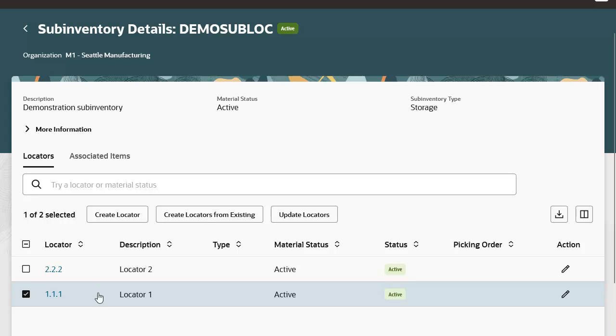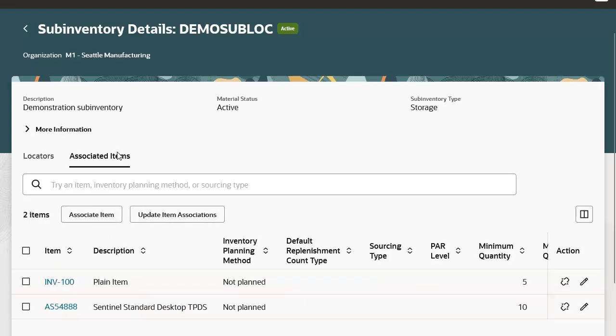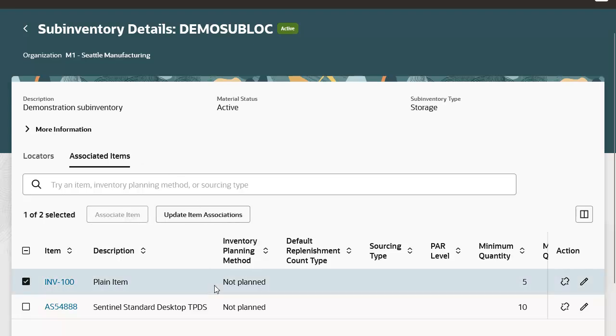Click the Associated Items tab on the page. On the Associated Items tab you can view the items associated with the sub-inventory. Now that we have seen the structure, we will use the back button to exit the page.